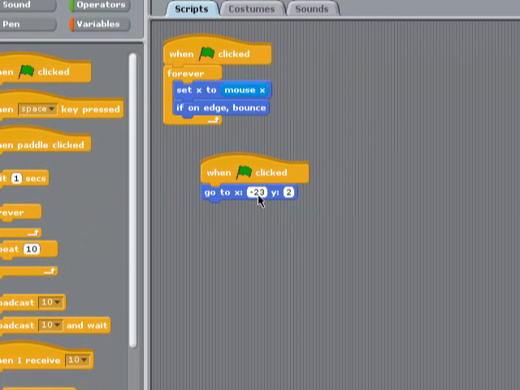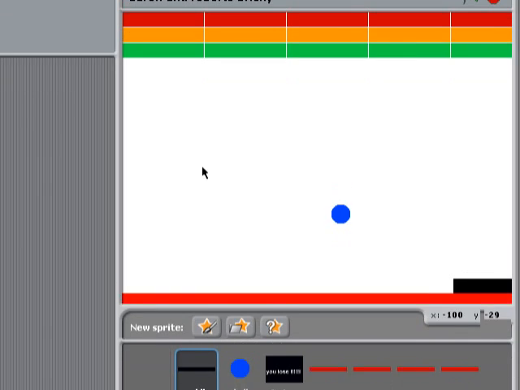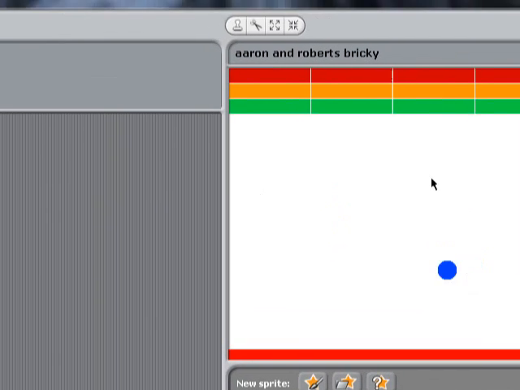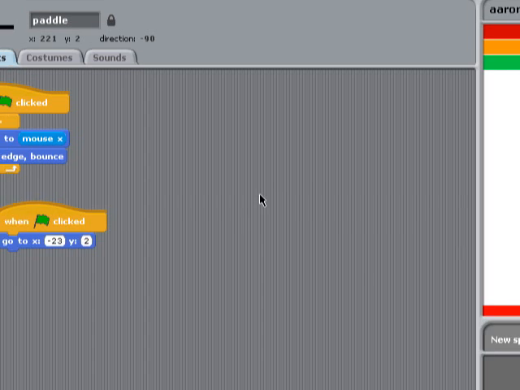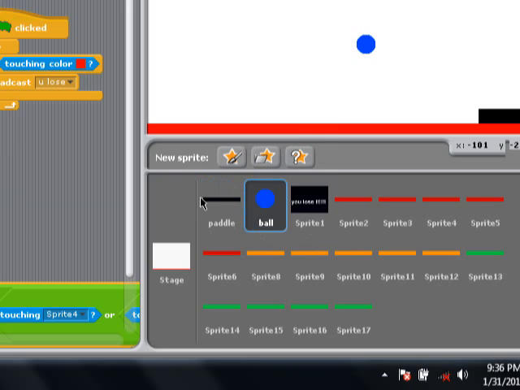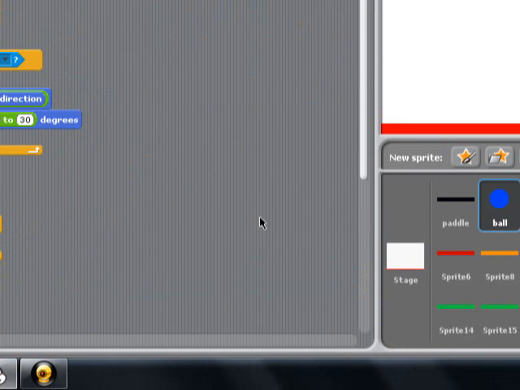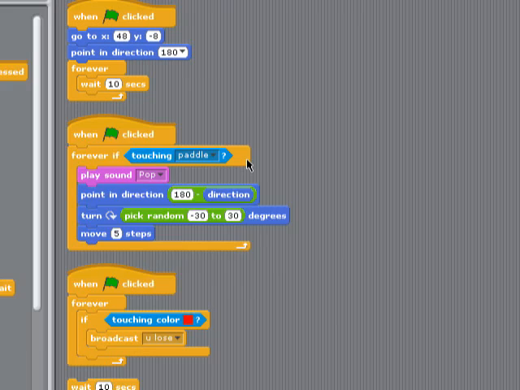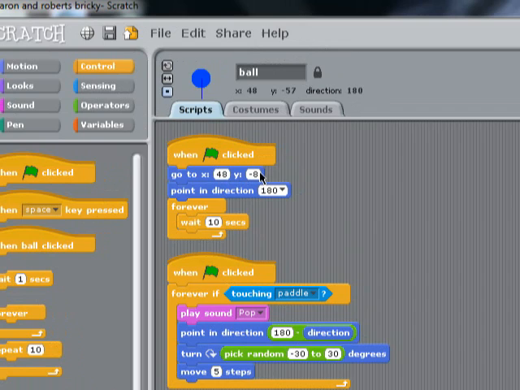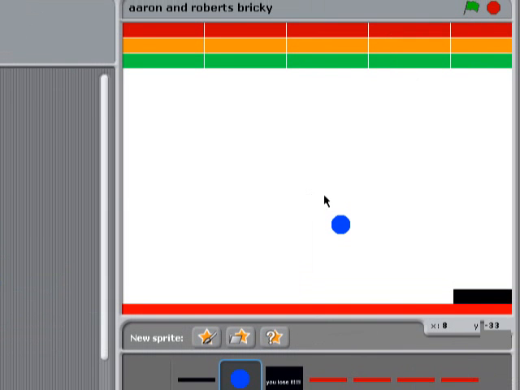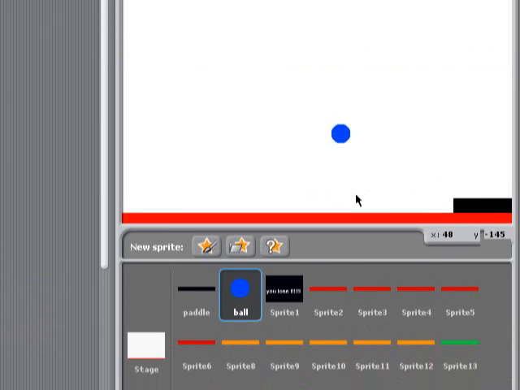Then we've got when clicked, go to, well, wherever you like it. If you like it here, wherever. But I like it to start about here. Then for a ball, is where we have a lot of scripting, and it's quite confusing. So here we've got when clicked, go to X 48 Y minus 8, which is basically, here the paddle's about here.